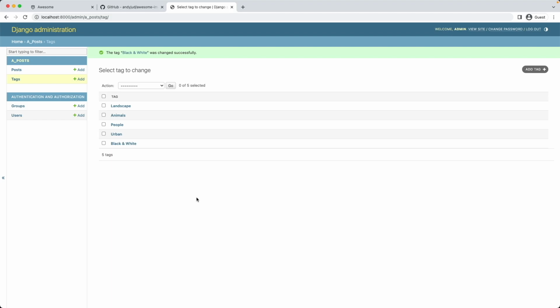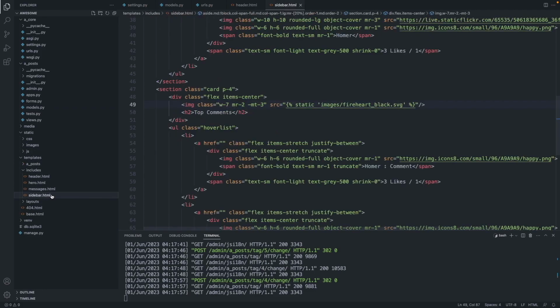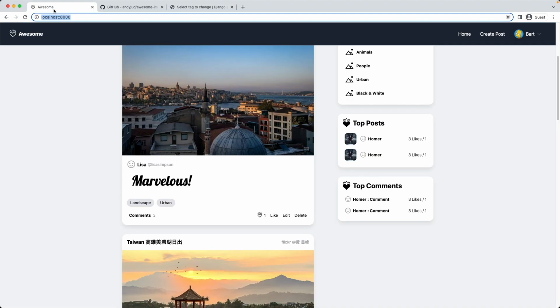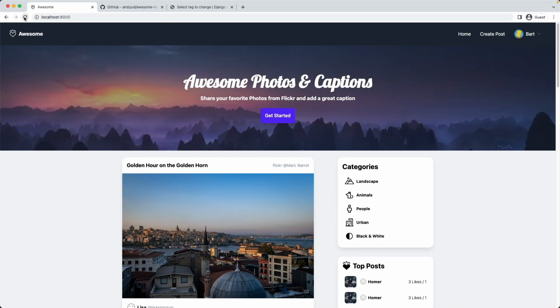Now let's add those icons to our sidebar. So we go to the sidebar.html. And here in our category loop, we swap this static image here with our variable category.image. So this would include just the name of the image. We would like to have the whole path here. So we have to add .url. So let's check it out. We refresh the homepage. There we go. Now all the categories have their own unique icons.